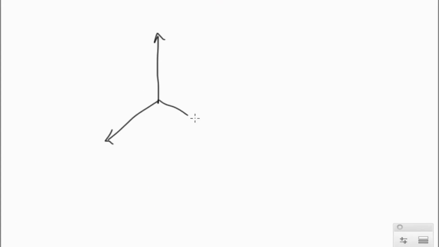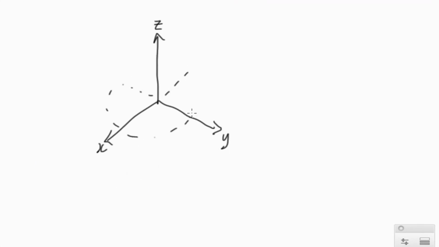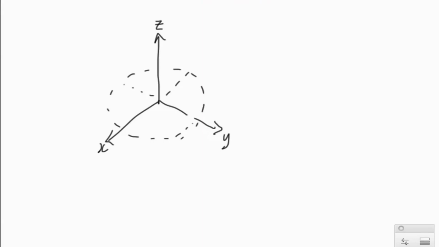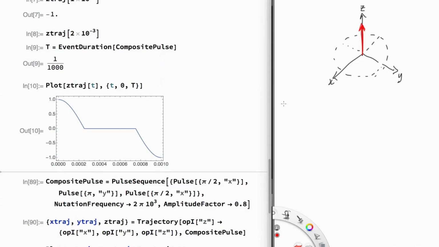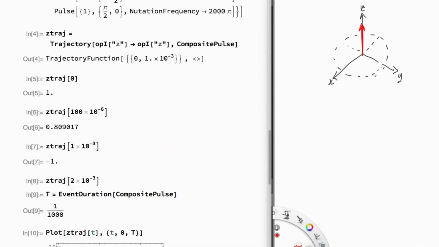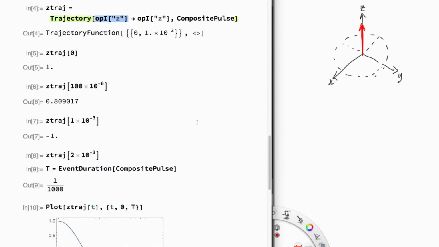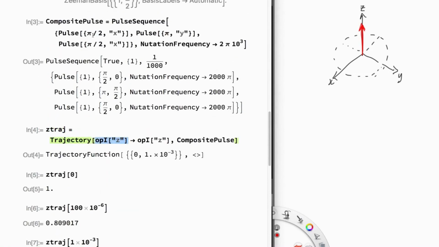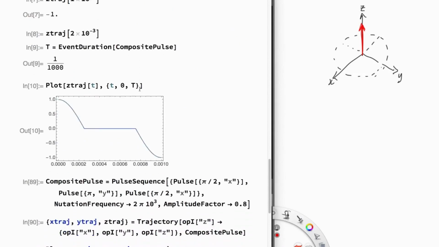So if we imagine our axis system, X, Y, Z, try and sketch in an XY plane here. So what's going on? So we start with Iz, that's the initial state. So in the trajectory calculation, this was the initial state, Iz. The composite pulse involved a 90-degree pulse about the x-axis, followed by a 180-degree pulse about the y-axis, followed by a 90-degree pulse about the x-axis. So let's just figure out what's supposed to happen.